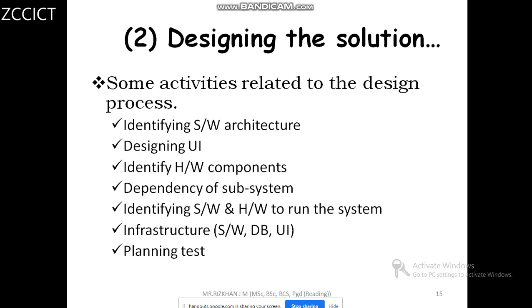Next one, identifying hardware components to work with the software. Let's say it is a tutorial, and we are going to introduce a barcode system, so we need a barcode reader. So we are identifying the component, we need a barcode reader. Likewise, what are the hardware components that we need?